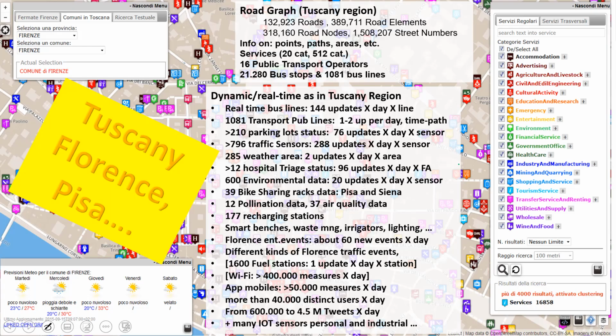These are examples in Tuscany, a lot of data, millions and millions. I think the world knowledge base in Tuscany is covering an area of 3.5 million inhabitants with about 40 million tourists per year, and something like more than 1,500,000 street numbers and 16 different public transportation operators. To give you an idea, more than 21,000 bus stops and lines, so it is a huge amount of data.